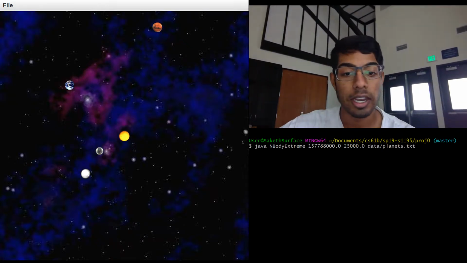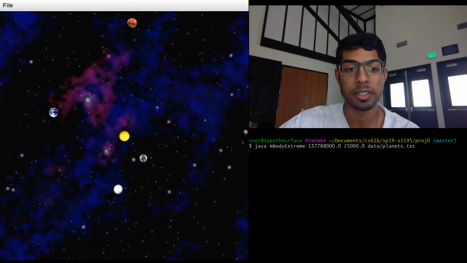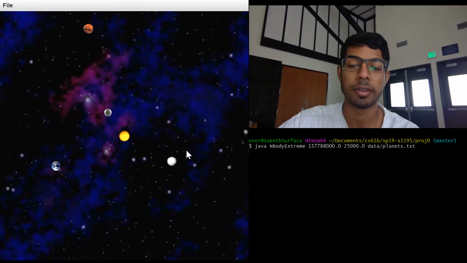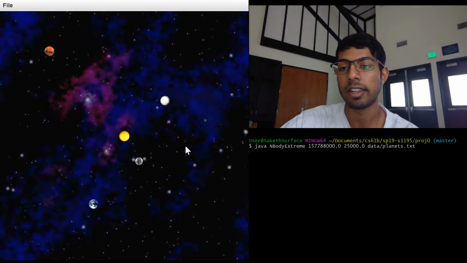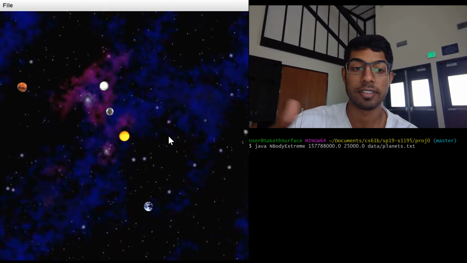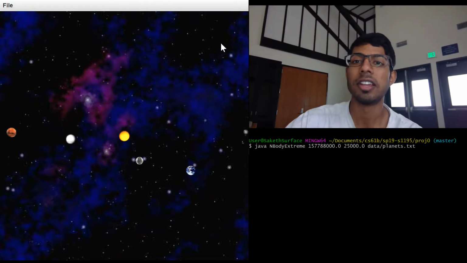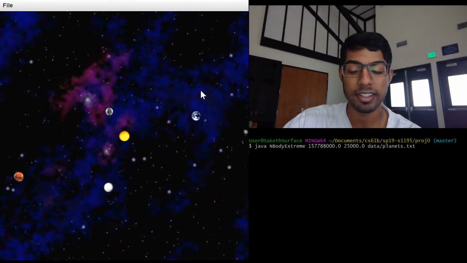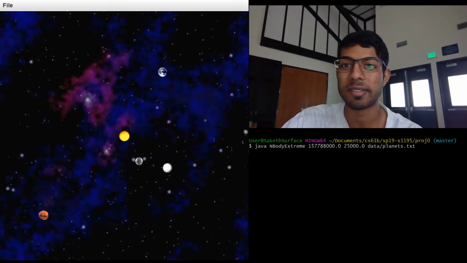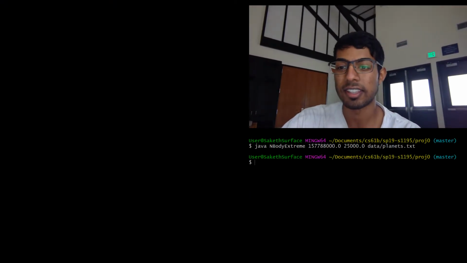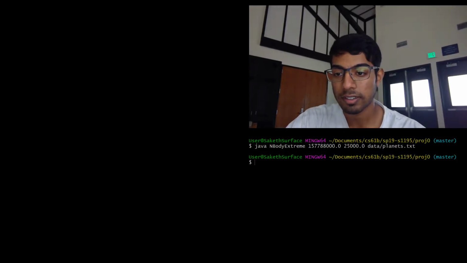So over here I just have a simulation of the regular planets that we used in the NBody project, and I just wanted to show that it still works and it's good to go. But I have to show you elastic collisions because that's what I promised, and you will get some. Okay, let's see some elastic collisions.